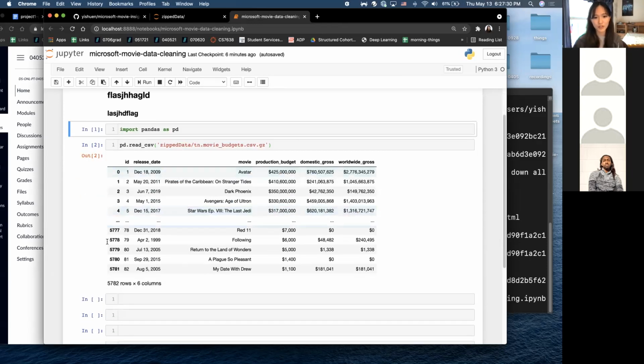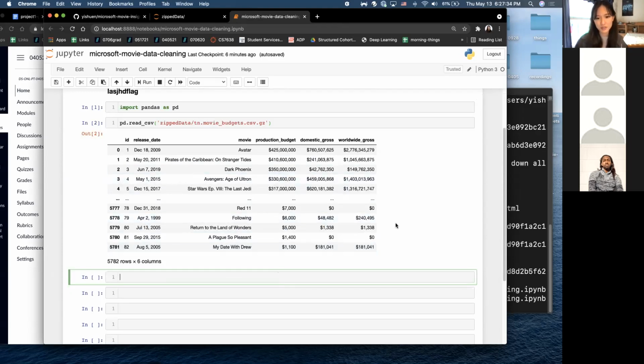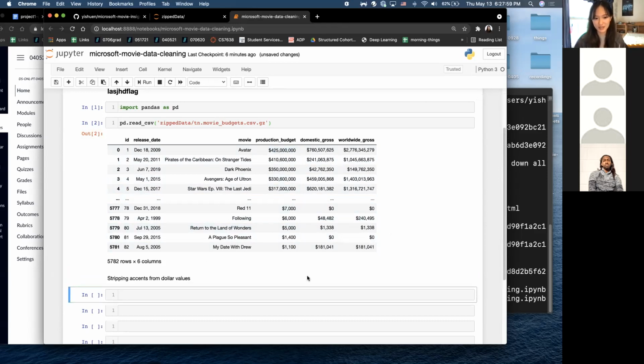So if I'm going from this to, maybe the first thing I want to do here is, I don't know, maybe I want to clean out these dollar signs. So as a preview, I know that these are all strings and this is something that you all will have to clean. These are strings and I want them as numbers, for example. It's a really good idea to either maybe as a markdown cell, write: stripping accents from dollar values as an example.